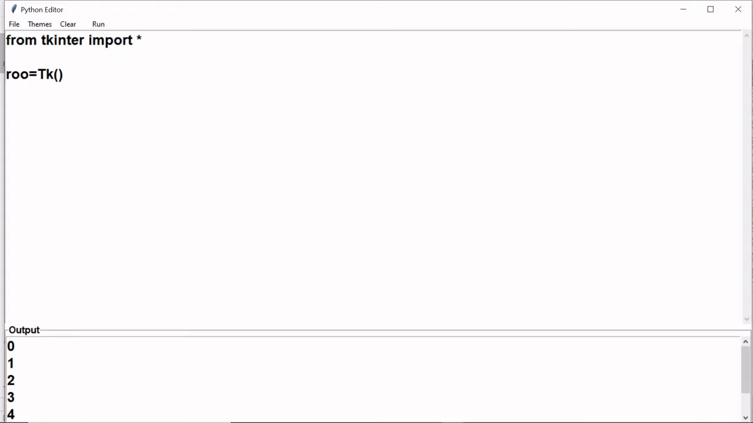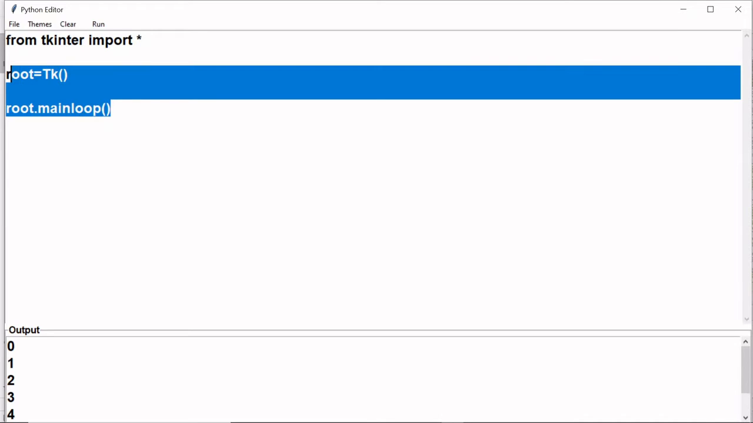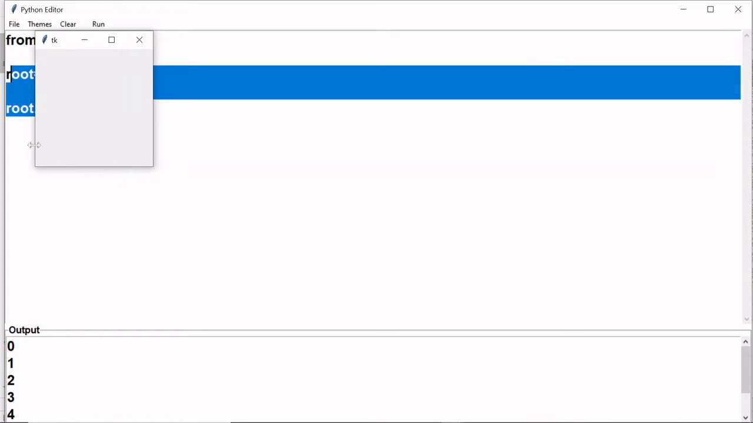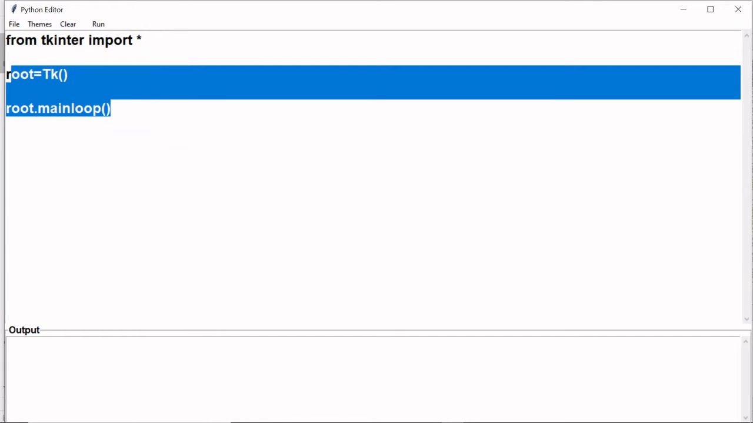And generally I give object variable name as root. You can give any variable name, it's up to you. And at the end, I'm simply going to keep this window on a loop so that we can see this window continuously. So these two lines are very important to create a window. So once I run this code, firstly I'll have to save this, then once I run this, you can see we are getting a window, right? So this is the default width and height of our window, and this is by default the title, right? So we can change all these things here.